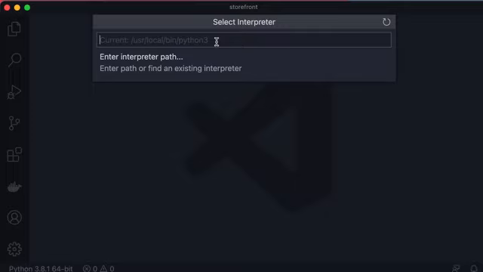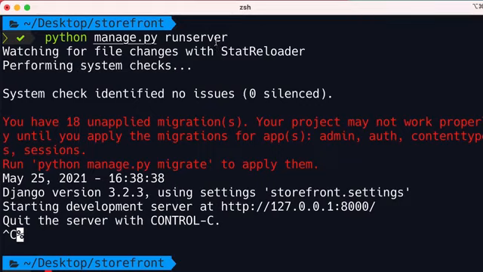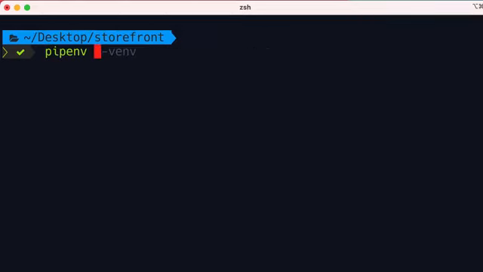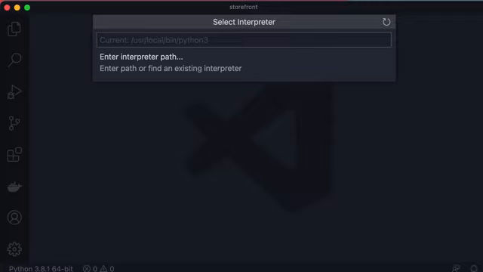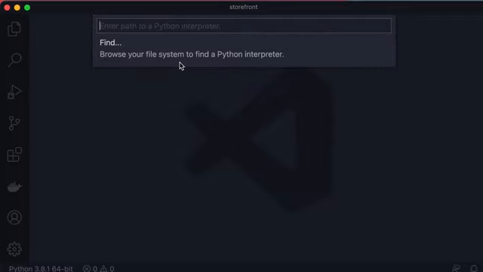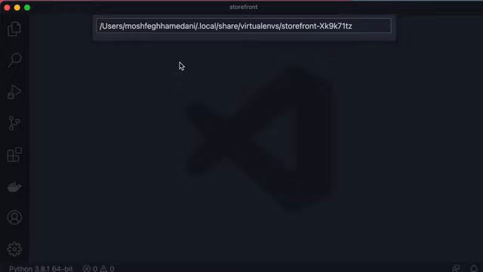But how can we find the path to our virtual environment? Very easy. So back to the terminal, let's run pipenv --venv. All right, here's the path. So let's copy this. Good. Now back to VS Code. We're going to select interpreter path. Then we're going to paste the path and append /bin/Python at the end. If you're on Windows, instead of a /, you have to use a \.